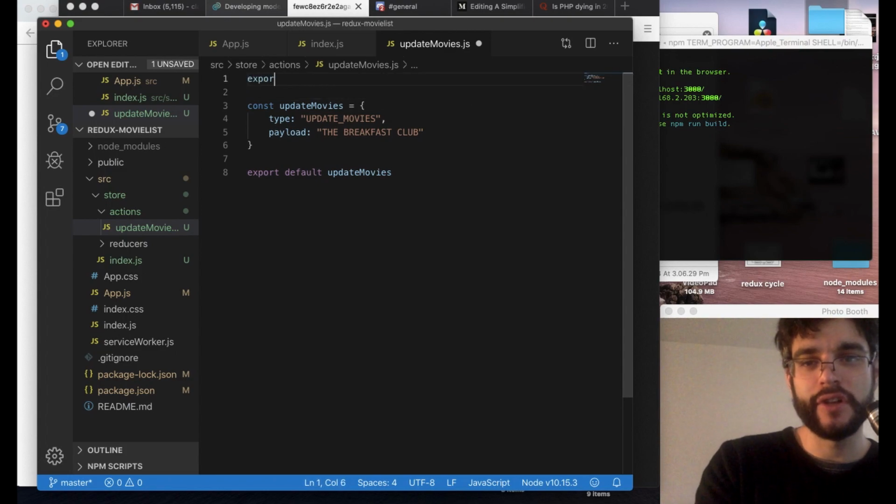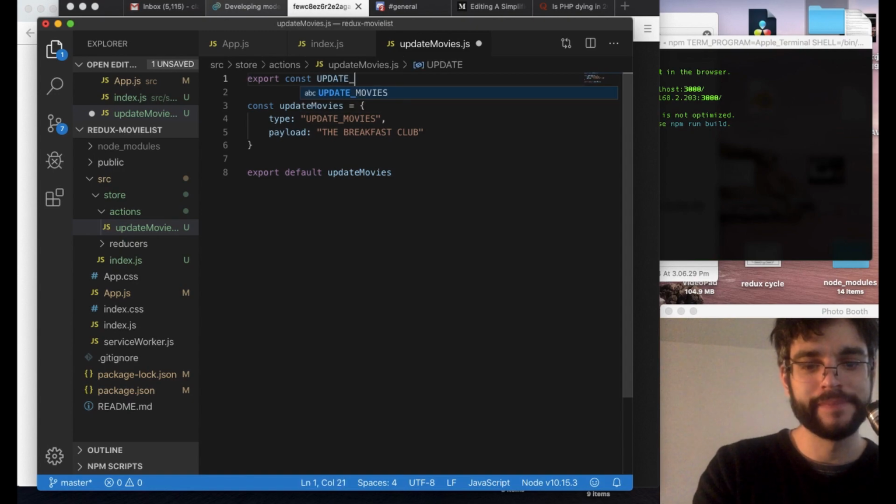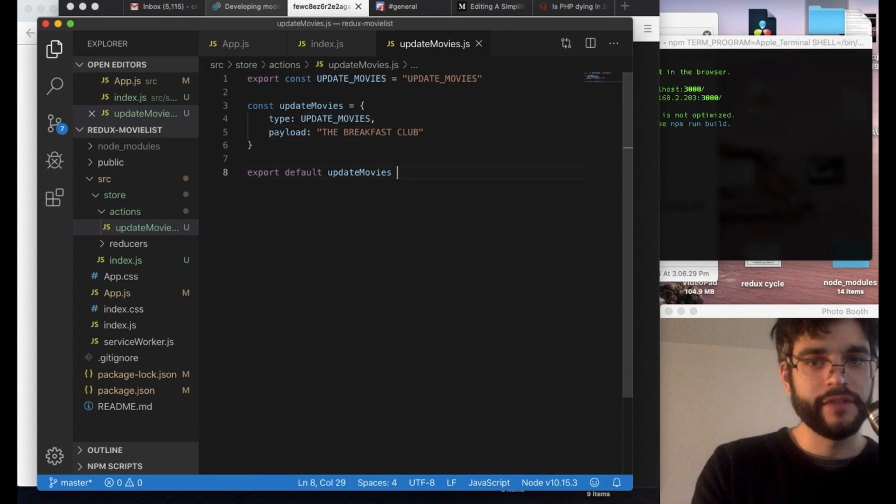Let's also, because this is good practice, since you can make mistakes and errors, and what is standard is essentially to remove the strings from our type. By doing that, we just make it a variable and set it to the string. Then we don't need our quotations anymore. And there you go. That's your first action.